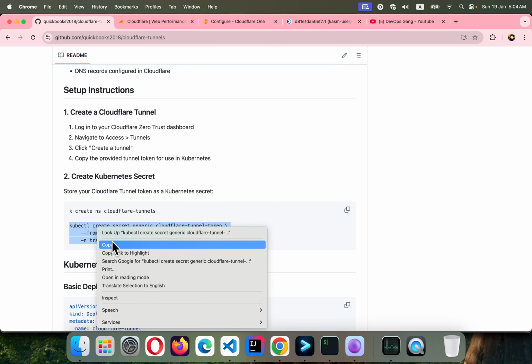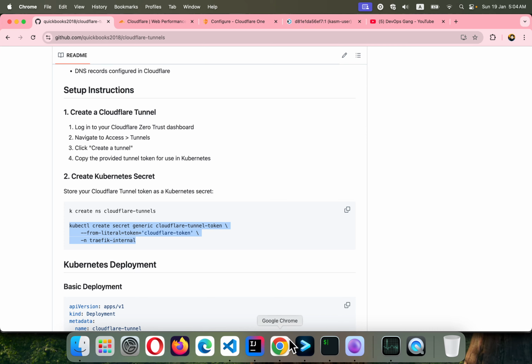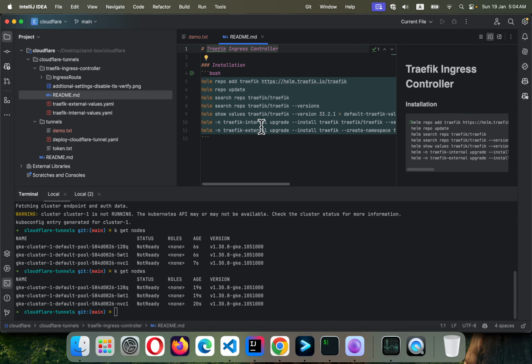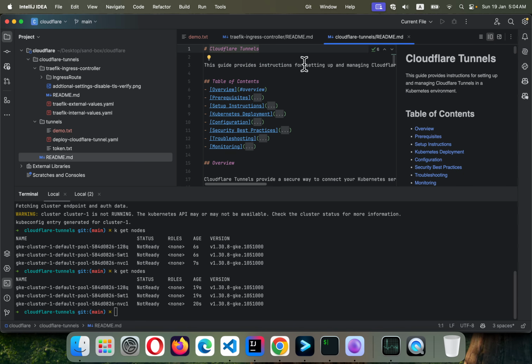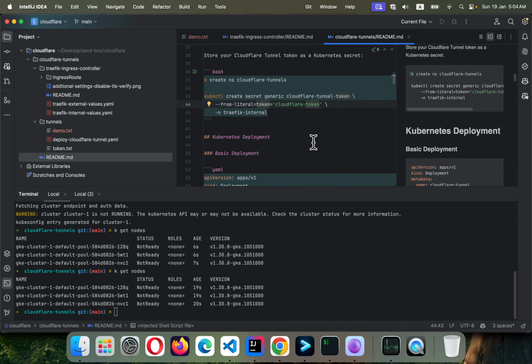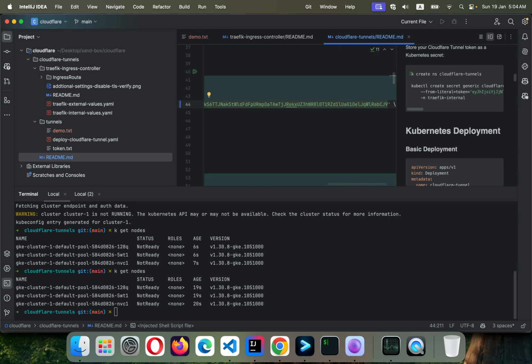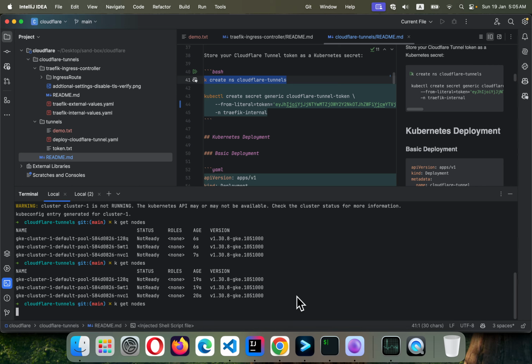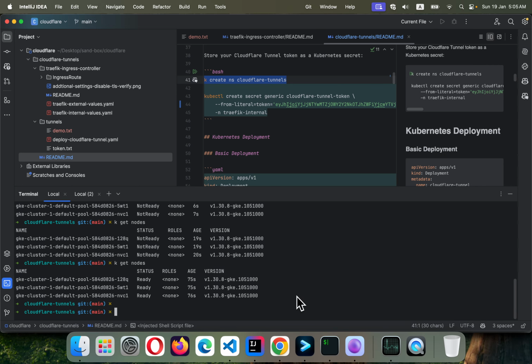Simply what you need to do, copy this particular command, and I'm going to update my readme md here, sorry, this one. So I'm going to fill this guy. Instead of Cloudflare token, I'm going to use this particular token, right? So let's simply paste it, and then we are going to create a namespace, right? The namespace is going to be Cloudflare tunnels, and let's see whether our nodes are available or not. You see all are ready.